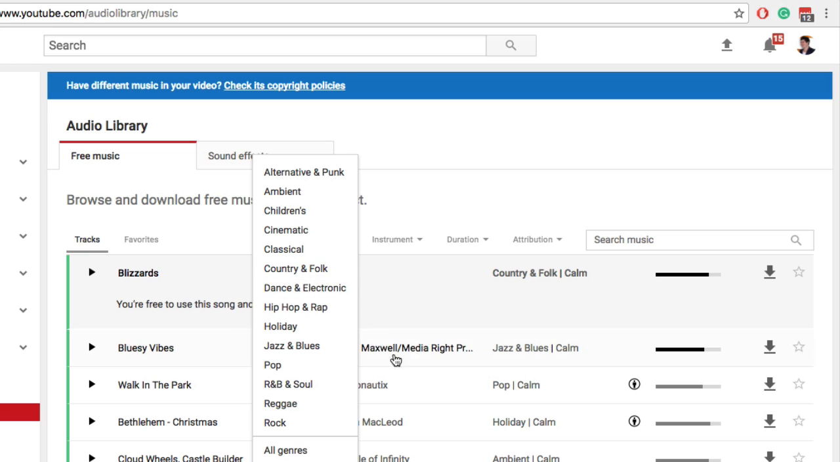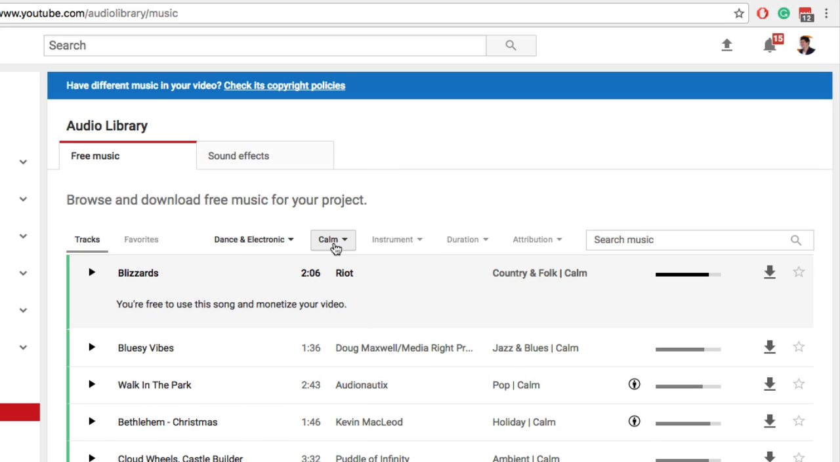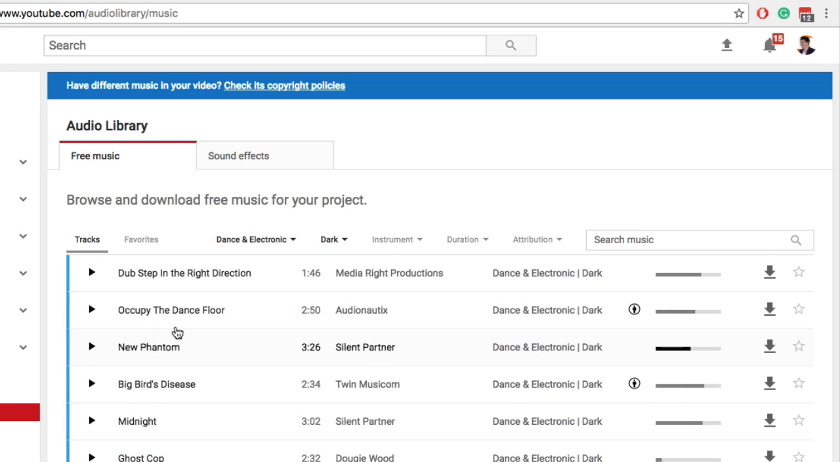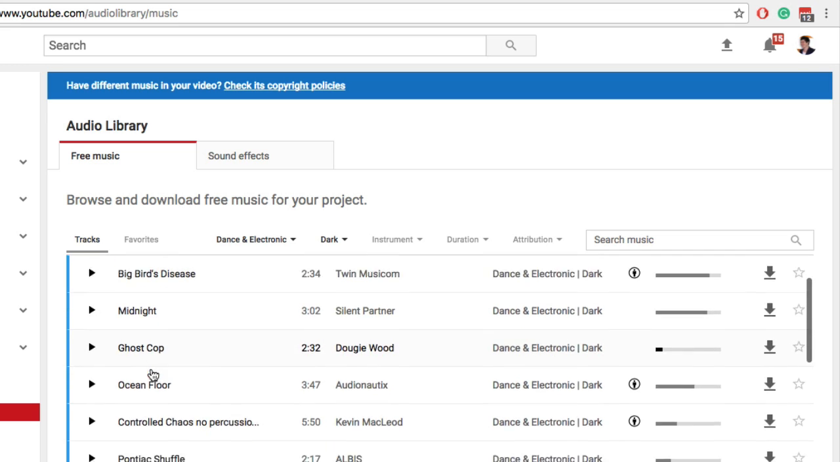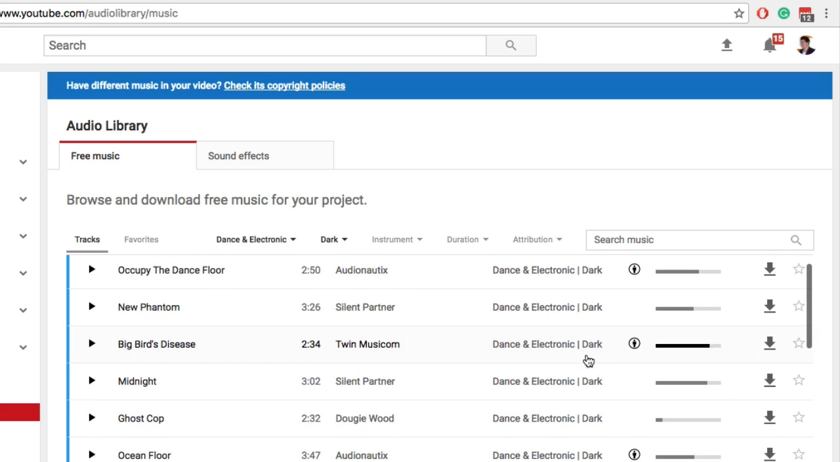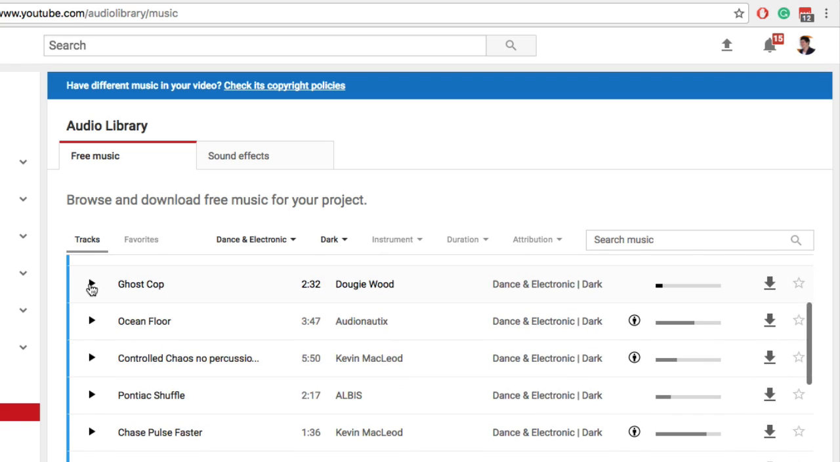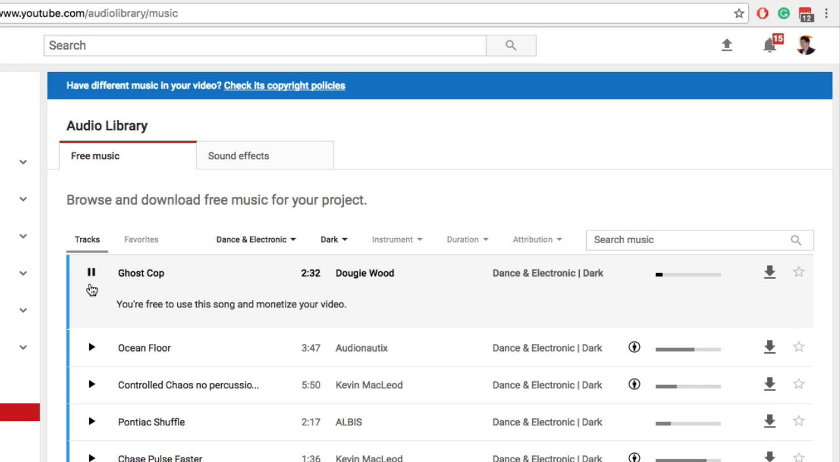You can also sort by genre. So let's say we want dance and electronic, and we want it to be dark and moody because that's what we're going for. We can go through and look at these. If you choose the more popular ones, chances are it's going to be a better song, but chances are that more people will be using it as well. So you might want to go through the least popular ones because it's less likely to be recognized, or you might want to go through the more popular ones because they're more likely to be good. It's up to you exactly what you do.